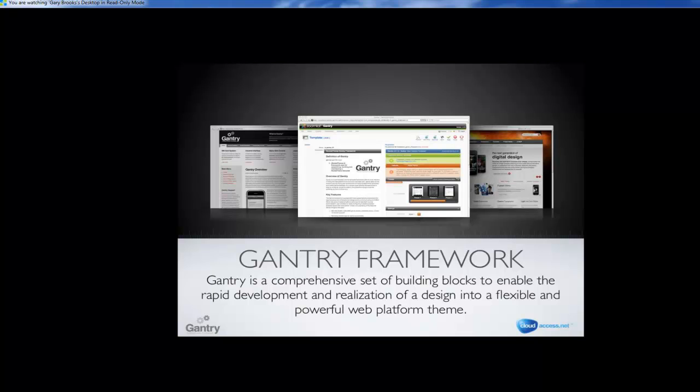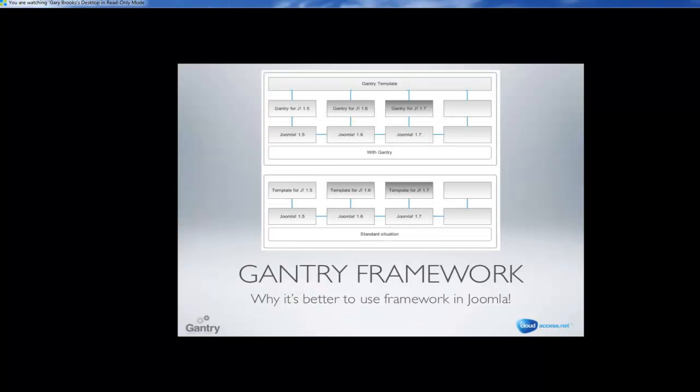So why is it better to use a framework in Joomla? At the bottom of this picture, you have standard situations. So you have, for example, Joomla 1.5 and a template for this CMS. And the situation is the same for each Joomla version. But when we are using Gantry, we have almost the same template, but the framework is changing. So we are coding only one template and changing it, and it works on all CMS versions. There's also a WordPress version, and probably it is also possible to convert a template from Joomla to WordPress in a fast way. We didn't test it for now, but this is a feature of the Gantry framework too.